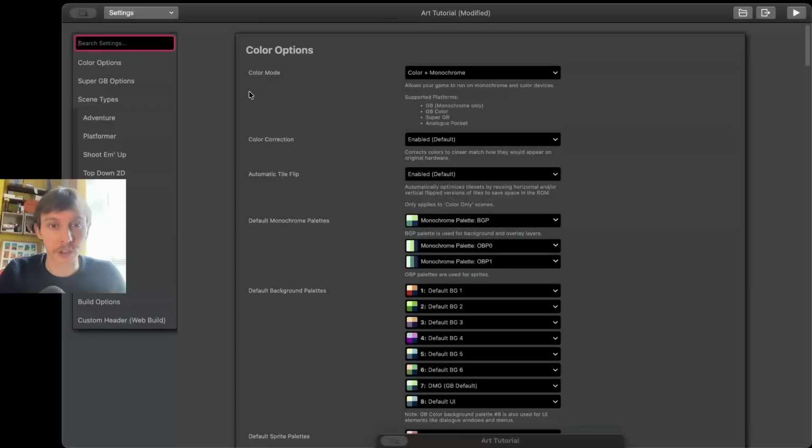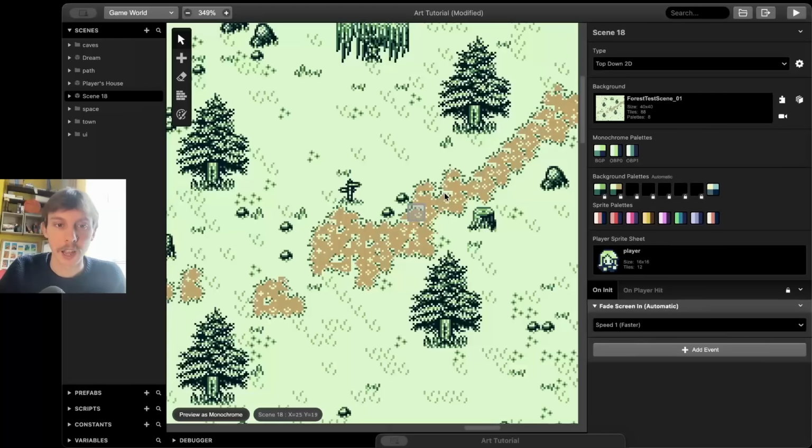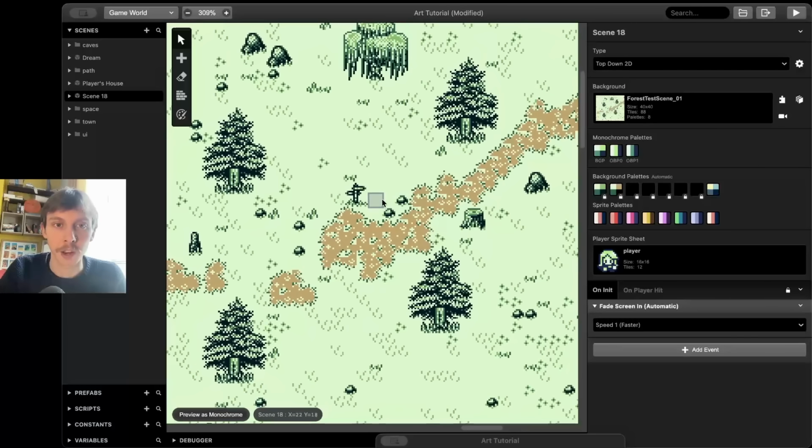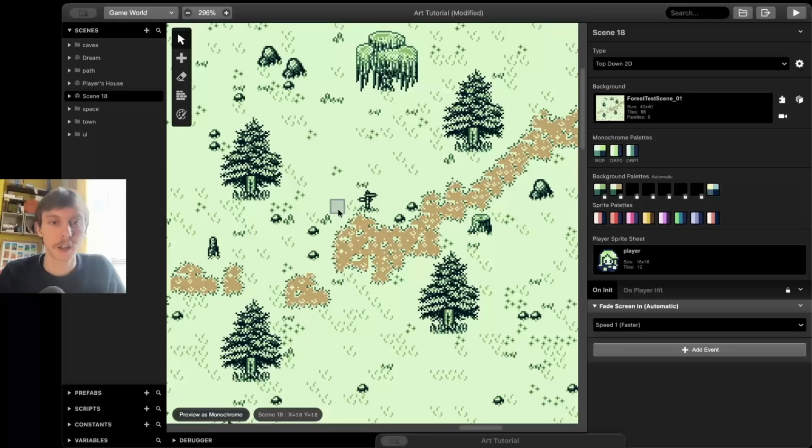And it's doing that because it's trying to show us what it would look like on the original Game Boy. But we might not want that. We might want to be building our game for Steam or for something else. And so I've turned off color correction. Then the colors are now displaying more like how we'd expect them to display based on the colors that we inputted into our image editing software in the beginning.